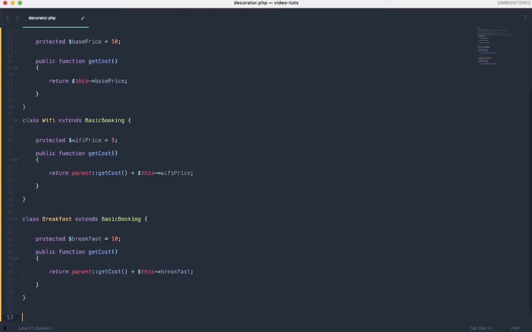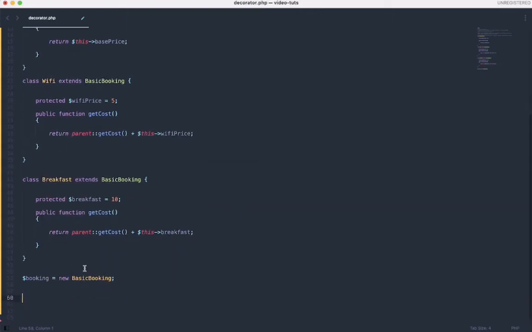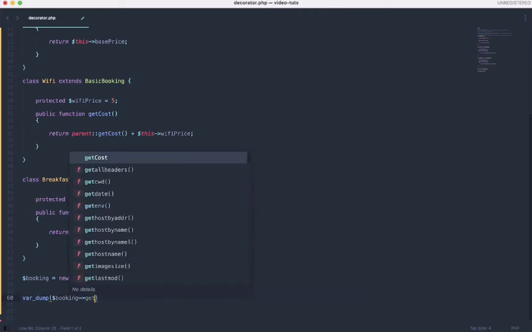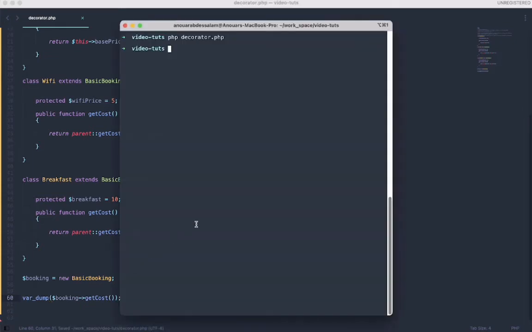And now let's say that I want to get the most basic booking in our system. So I'm going to create a new instance of the basic booking, and let's var dump the basic booking cost. So I'm going to call getCost on that booking instance. Now if I run PHP decorator, and as we expect, we get $50.